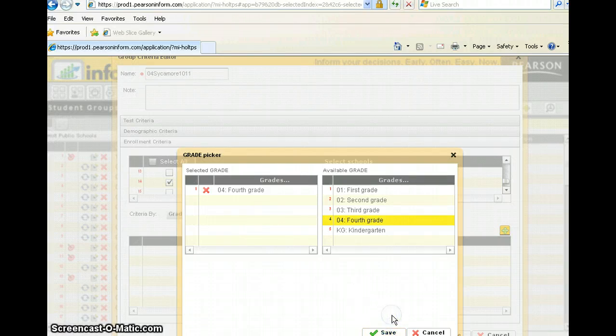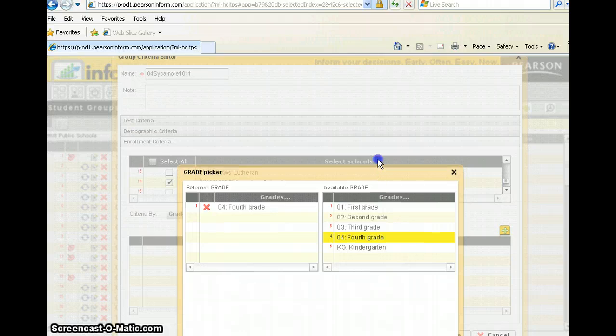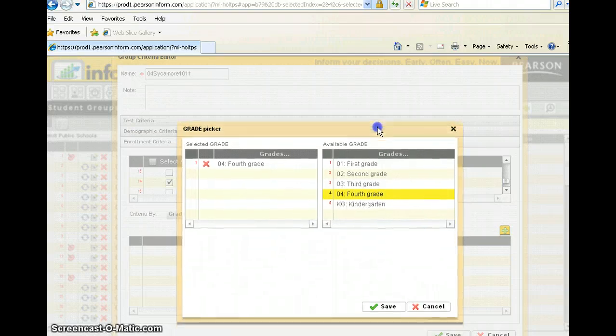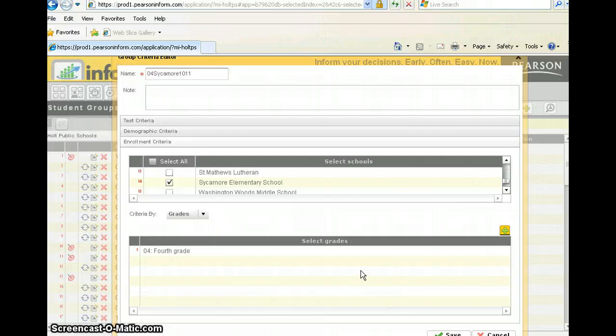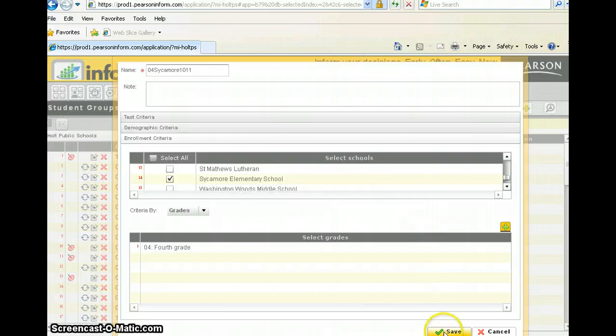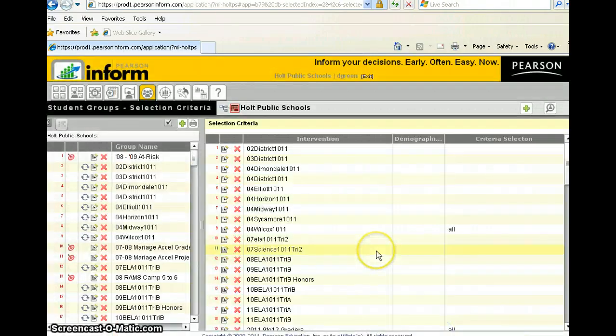Sometimes you can't see that save button depending on where the window is. If this window's a little lower, see how the save button gets hidden? So just pull that window up and hit save. And then you've got to hit the other save. There it is. If you see your selection criteria named thing, if it's there, you did something right. I'm not sure you did everything right, but you did something right.